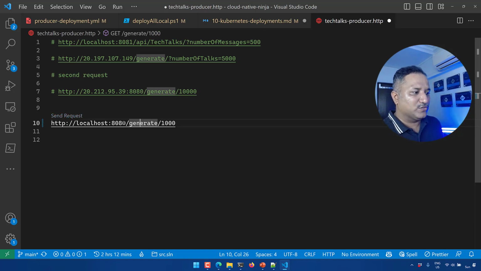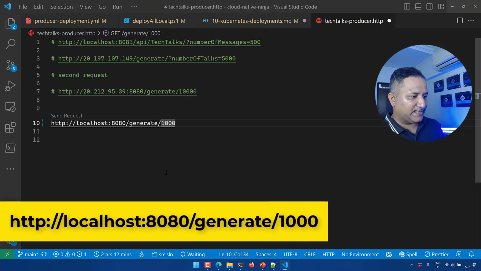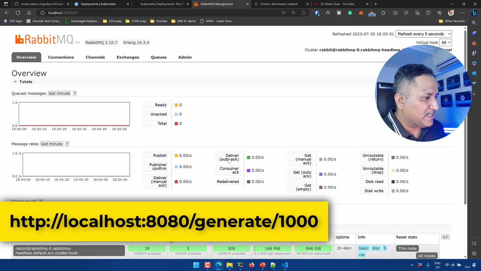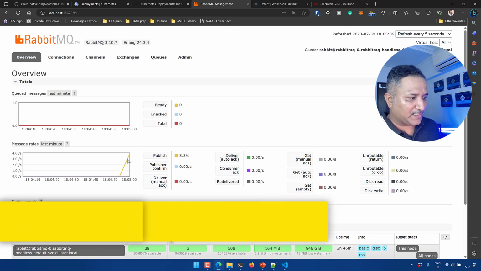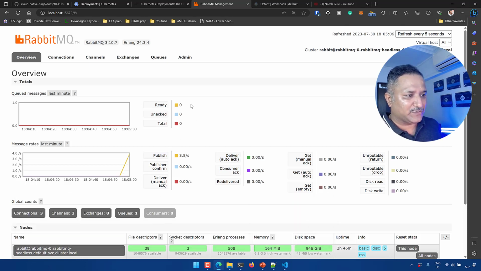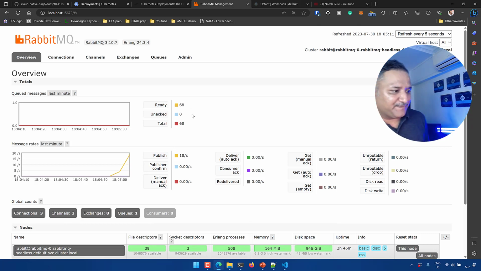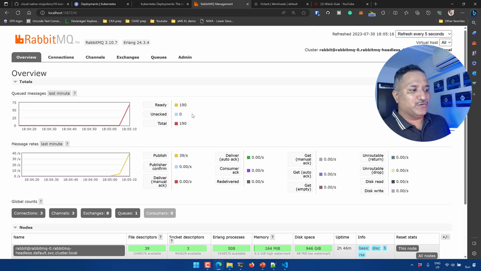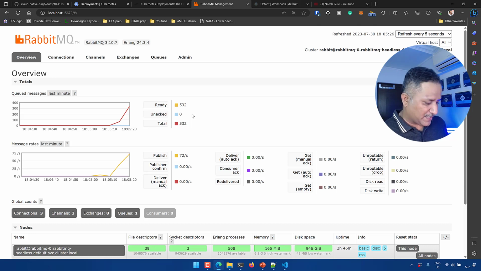Using our localhost 8080, we have our generate method, and I'm going to send 1000 messages, or a request for creating 1000 tech talks. Let's send this request, and if we switch back to our rabbitmq, we should be seeing a jump in the values here, and we should see some messages populated. So with that, we can verify that our producer is able to populate messages onto our rabbitmq using dapr, because we are also using dapr as the distributed application runtime layer here.